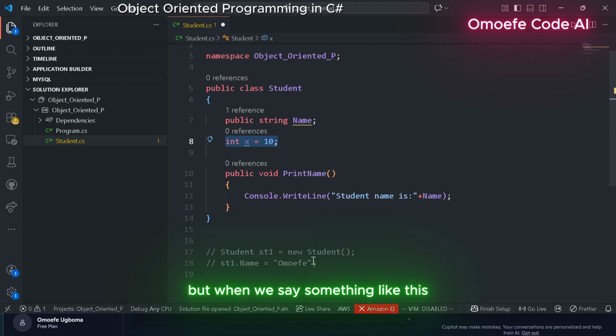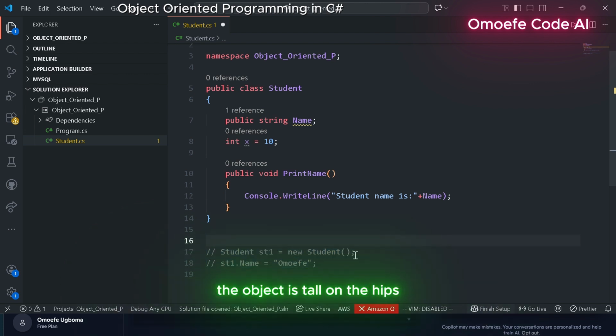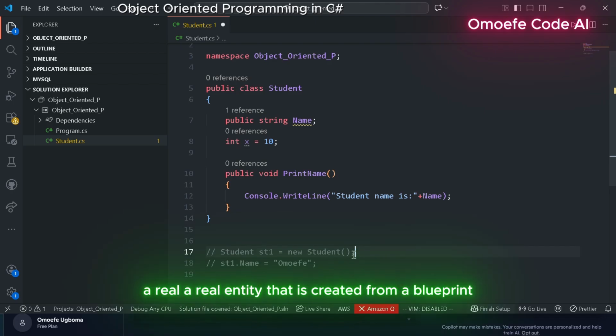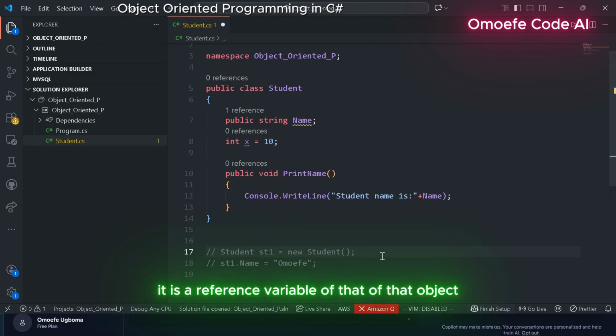But when we say something like Student st1 is equal to new Student, this reference is stored on the stack, while the object is stored on the heap. Don't forget, the object is a real entity that is created from the blueprint, the class. So if we have something like st1.name equals Omoefe, it becomes a real object because it represents a person. The st1 is not the object, it is a reference variable of that object. So if you want to see that object, use st1 to call that object.